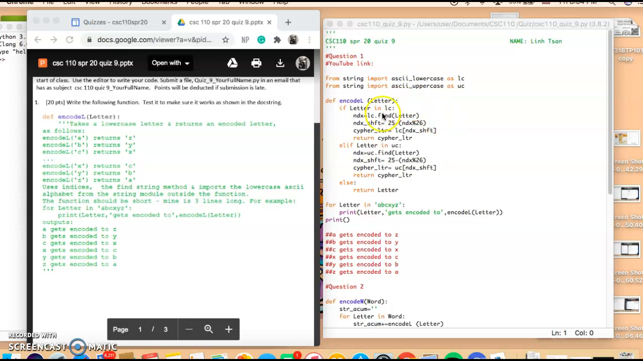And I do the same thing for the UC, which is uppercase. So either lowercase or uppercase, it will encode and return the same value.